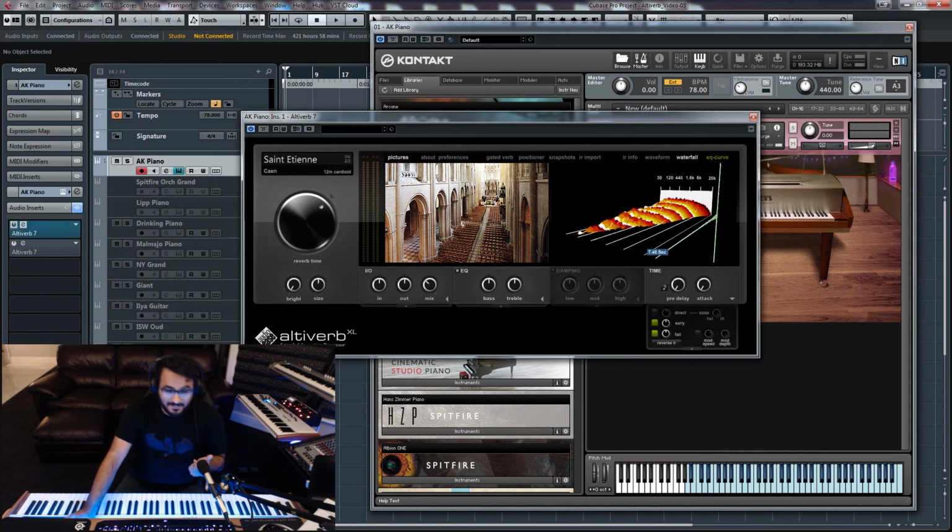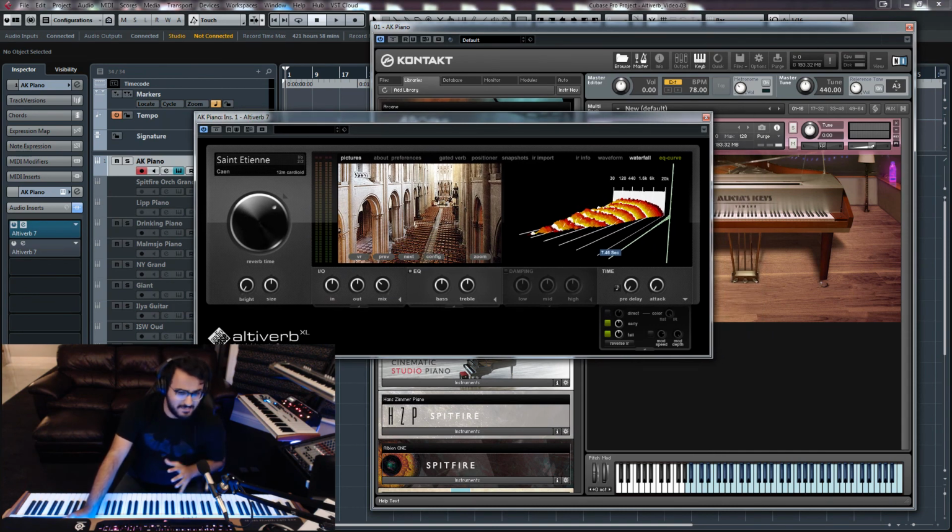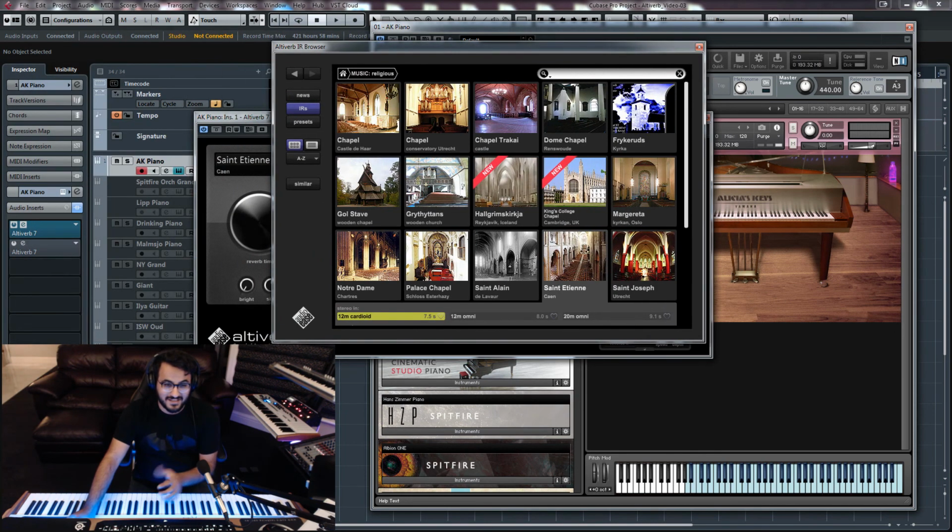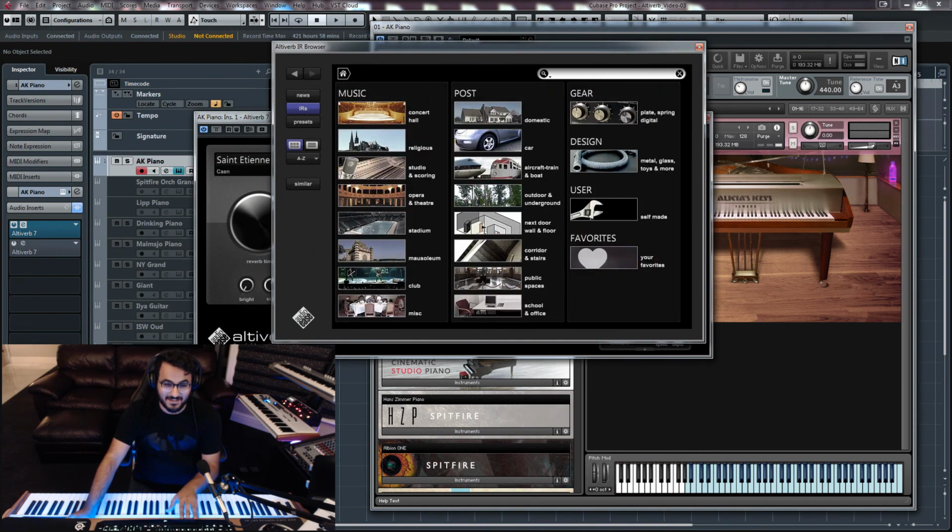Now I've got Altiverb open here, which has a beautiful interface, and I've got this preset which is from a church. If you have a look here, you can look at all these different places: concert halls, religious, studio recording, opera theater, and then post-production stuff, which is fantastic, and then a whole bunch of gear and fun sound design stuff. And you can even put your own stuff in there.